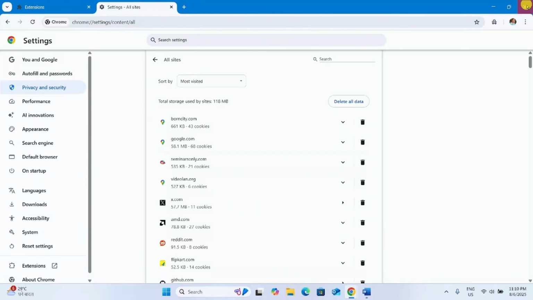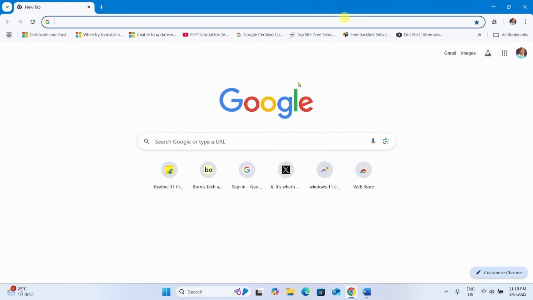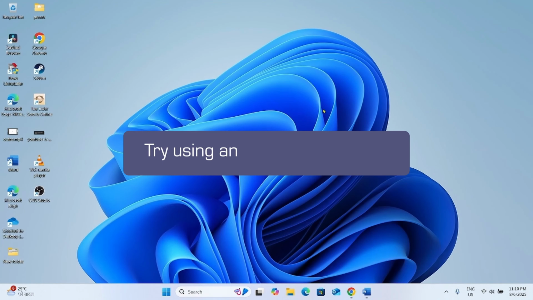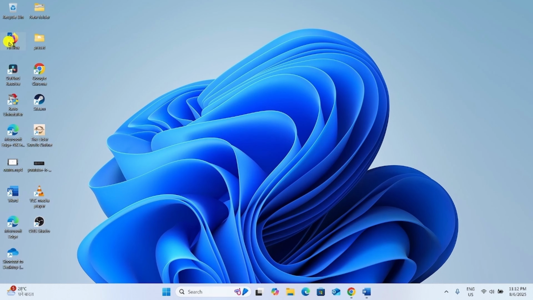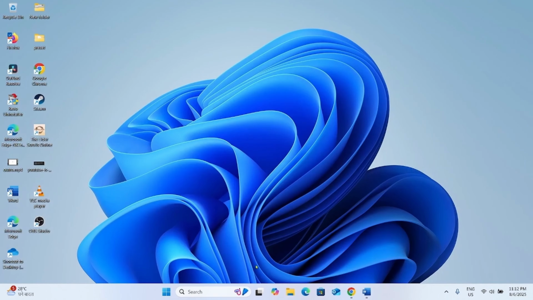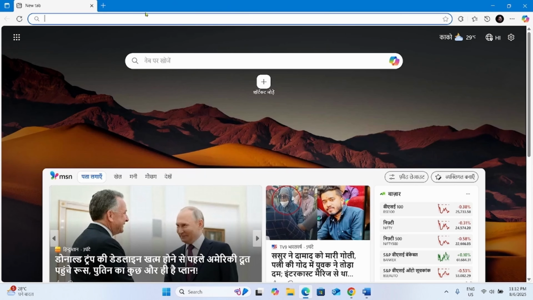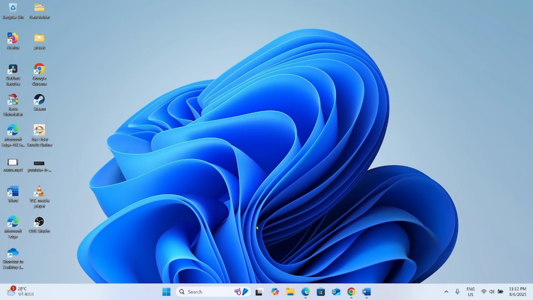Close the browser and then relaunch the browser. Then try to play the video. If the issue still persists, then try using another web browser, such as Firefox, Microsoft Edge, or any other browser like Opera, Brave.